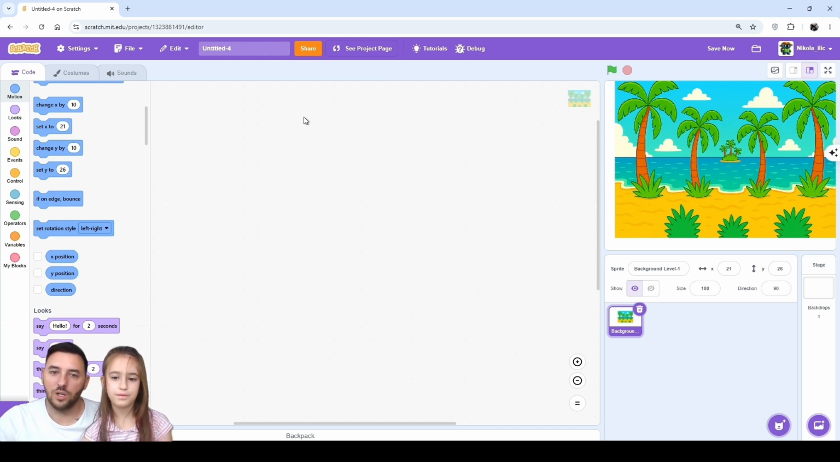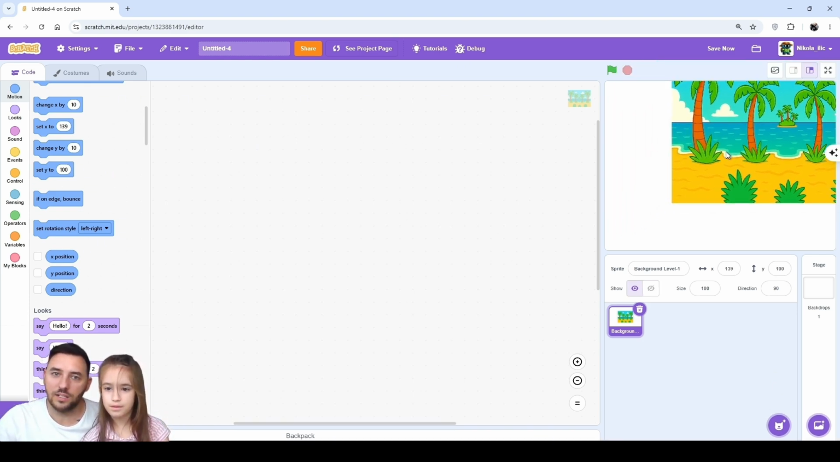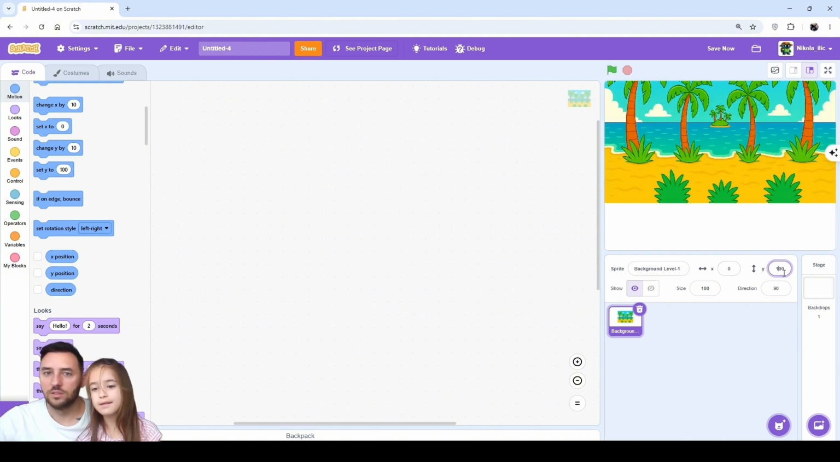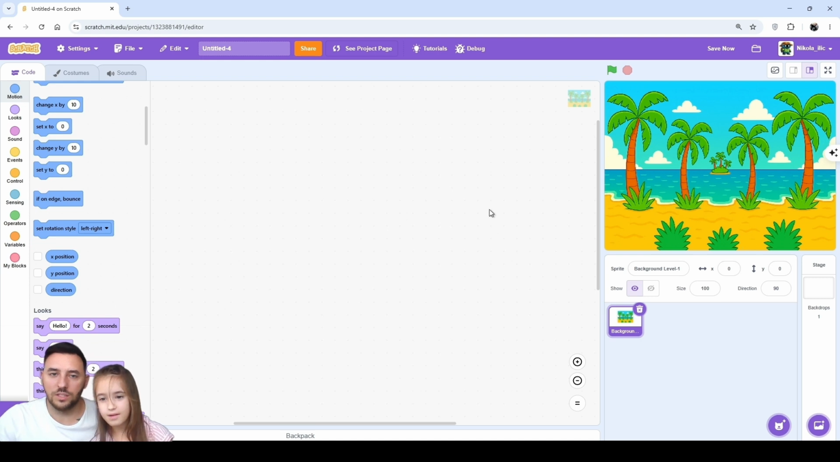Bravo, background. Now we can see here that it's not exactly in the middle. How can we make this background be in the middle? We need to change what? Change X to 0. Okay, and then we need to change what? Y to 0. Okay, I will double click over here and then change Y to 0. Now it's in the middle.